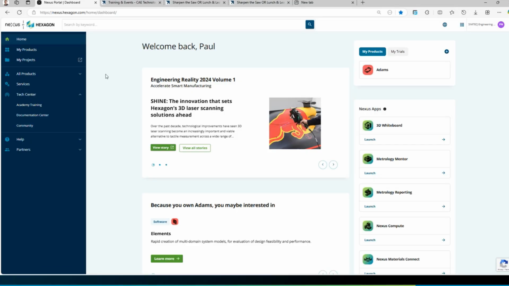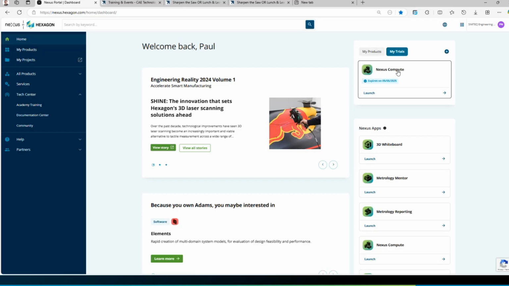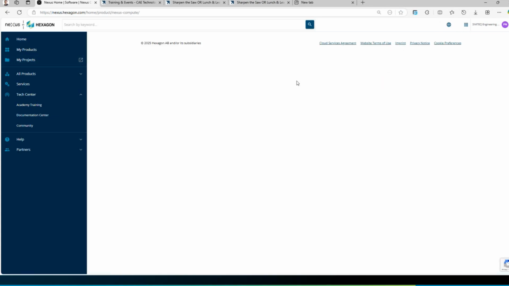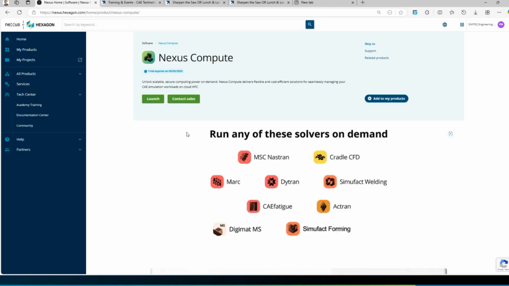All right, now as I've shown in that one slide, we can either go directly to my projects, my products, my trials, or in the Nexus apps to Nexus Compute. It doesn't matter which one you select. And now we enter the Nexus Compute environment. So I'm going to launch.